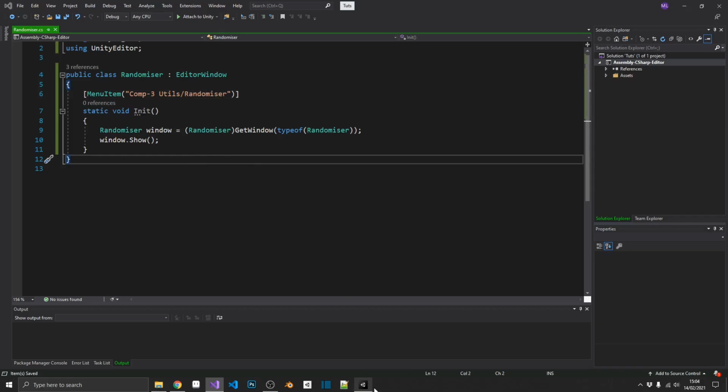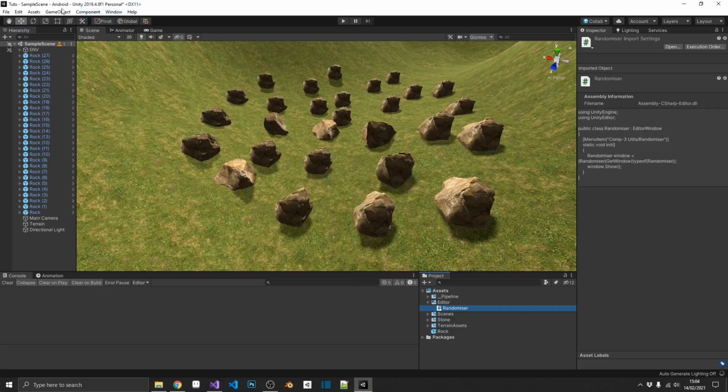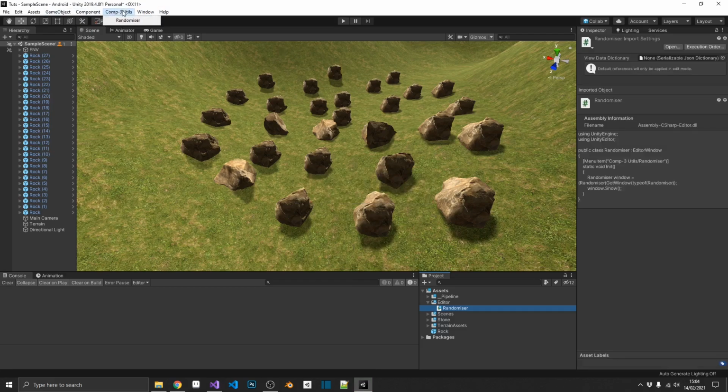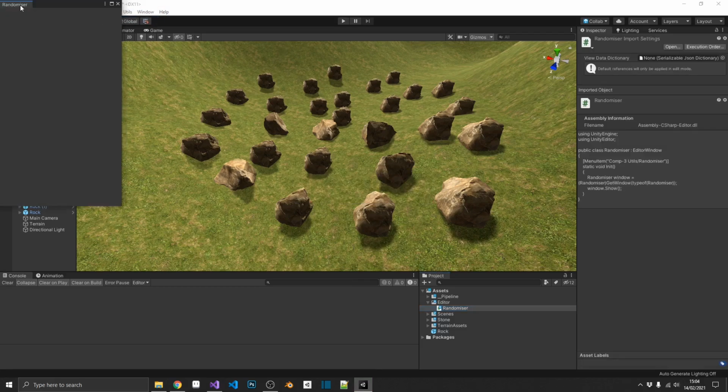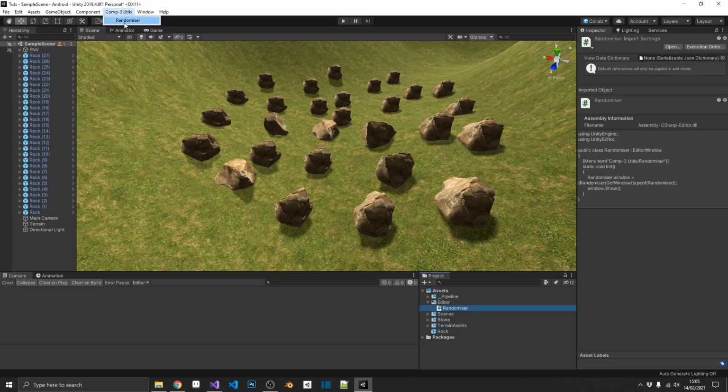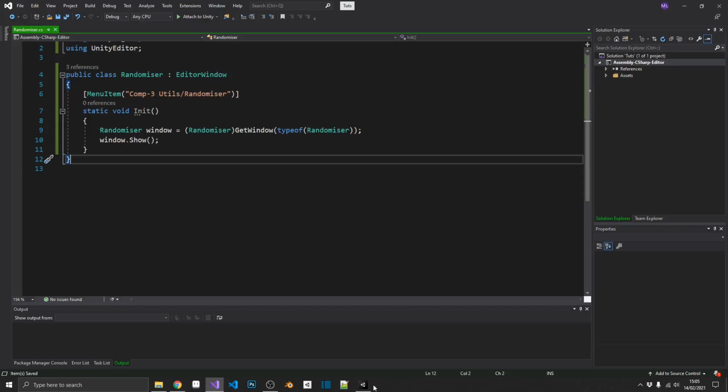So now if we pop back over into Unity, we should see in our toolbar at the top, when it catches up, we have a comp3 utils and then Randomizer inside it. And currently we've got an empty window, but clicking on Randomizer launches it. That's basically all we wanted to do inside of our init method.